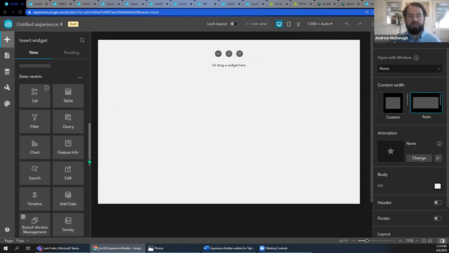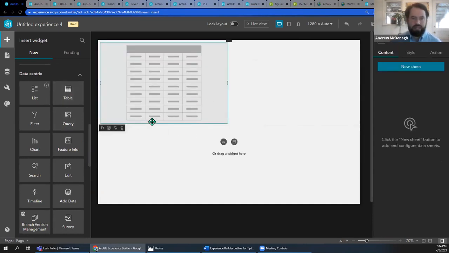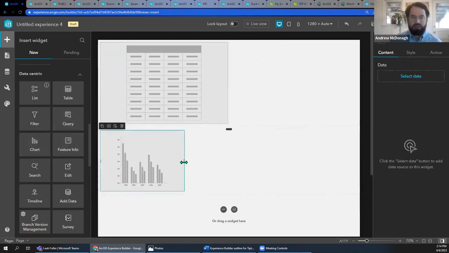You have data-centric things too, which is awesome. Kind of think of like a web app editor. If you wanted to drag on a table, you put it on here and there's a blank table. Maybe we want to be able to do a chart. You can put it here, and you're not limited to different sizing and stuff. You can bring things down, make this a never-ending scrolling website if you like.